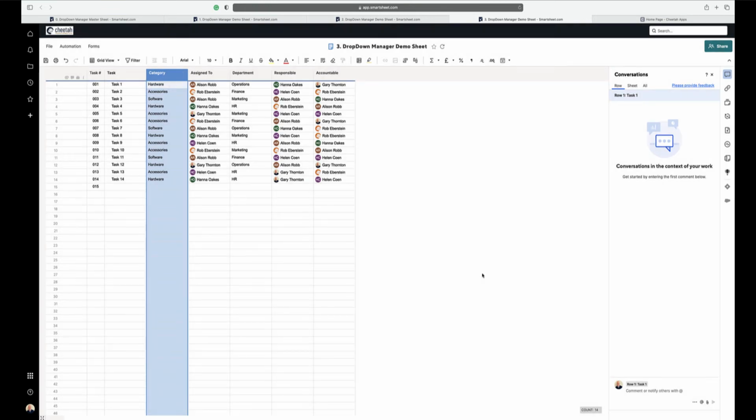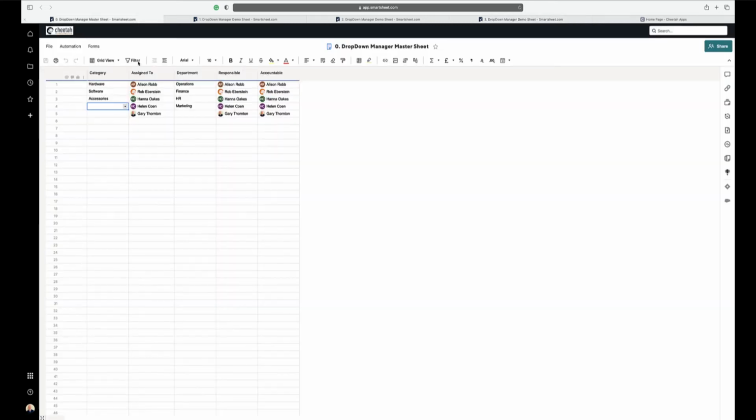So if you have 40 or 50 sheets with the same dropdown list, that's quite an onerous task to go in and manually update all of those dropdowns. What you can do with Dropdown Manager is create a master sheet, effectively, which will then update all the other sheets. So you only have to update in one place.